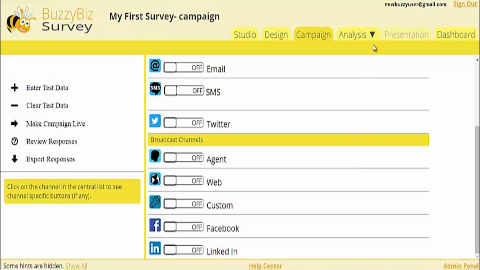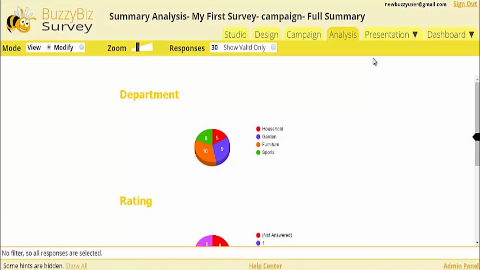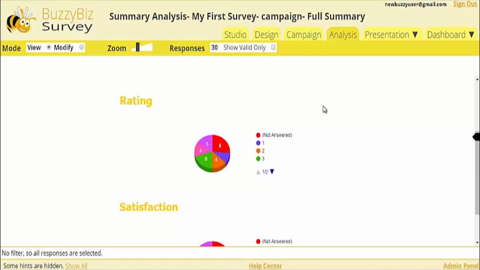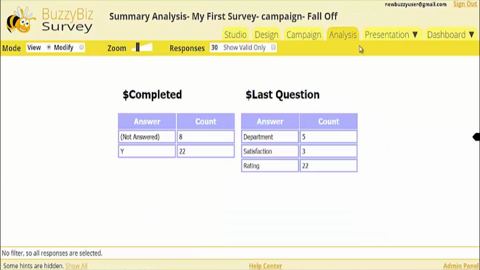2 analyses are automatically created for your campaign. Summary charts are produced for each relevant question in your survey. These can be modified to display as different chart types and different themes. In a separate video we'll show you how to create custom analyses to evaluate your survey data. And finally in this video is the fall-off analysis, which is created automatically. This is a useful analysis tool to help you design your survey to get more complete responses.